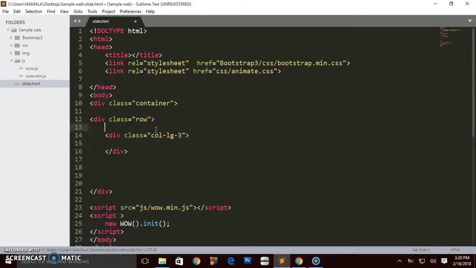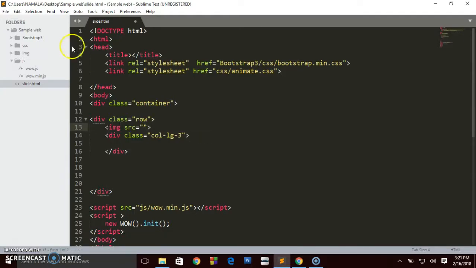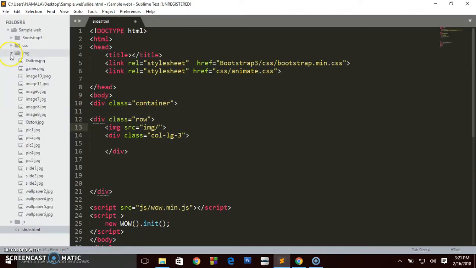So I'm going to include an image here. I'm having a folder here called image. You may design it on anything you want, but for me I decided to include these images. Inside these images I'm going to be using pic1, pic2 and pic3. So I'm going to say pic1.jpg. This is the file extension.